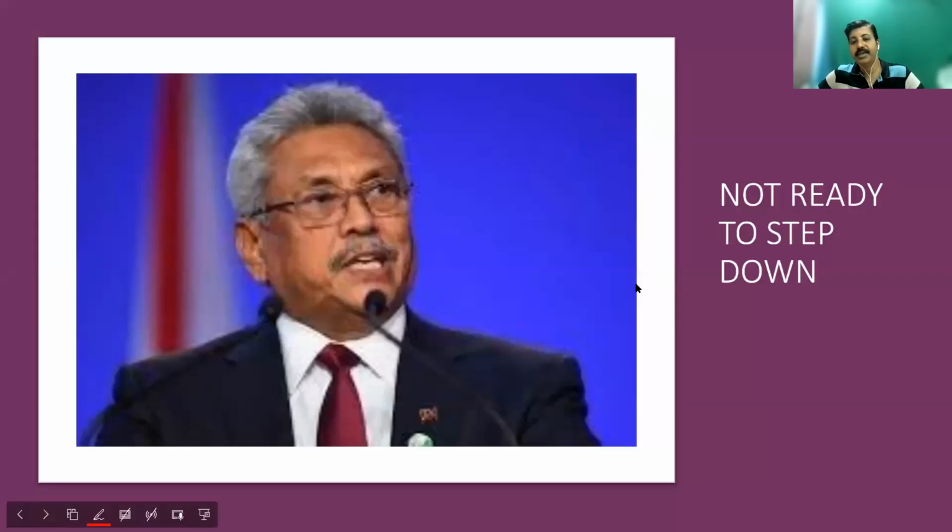He is the current president of India. The president of Sri Lanka is Gotabaya. And there is a huge amount of pressure on him to resign, but he is not ready to step down even in this current scenario.